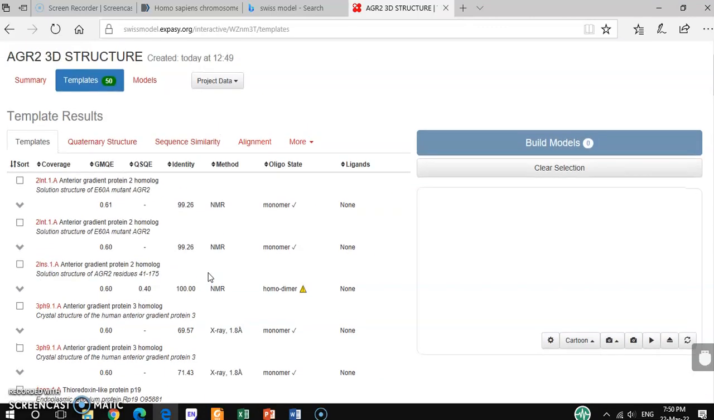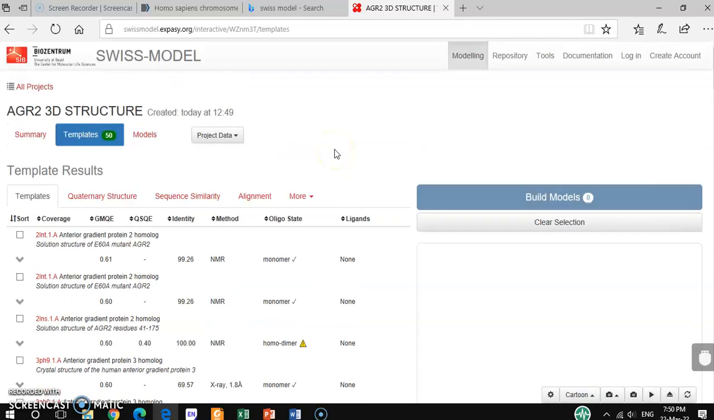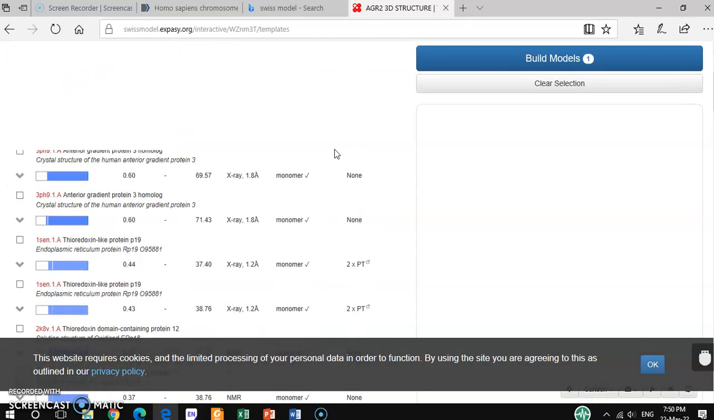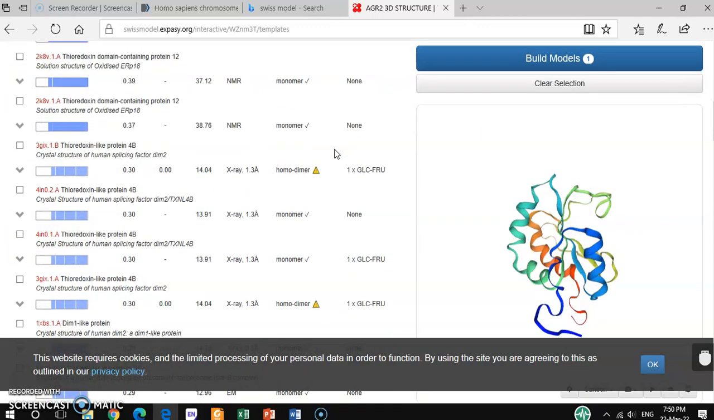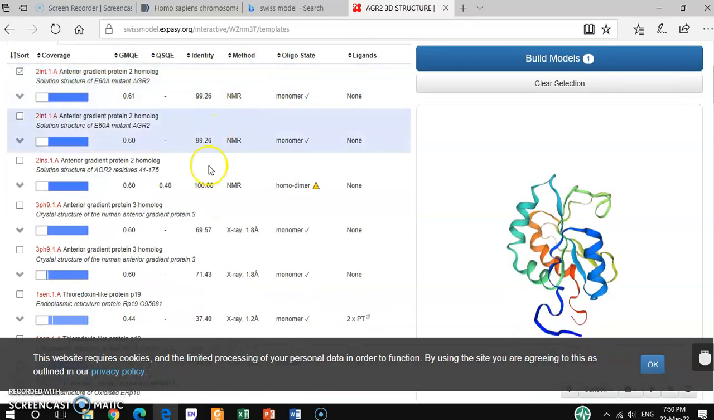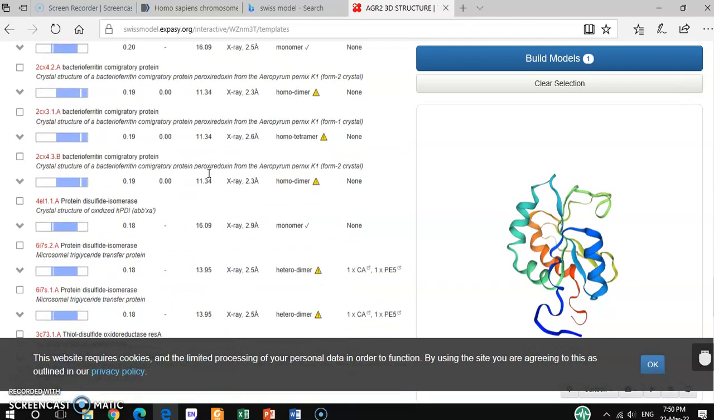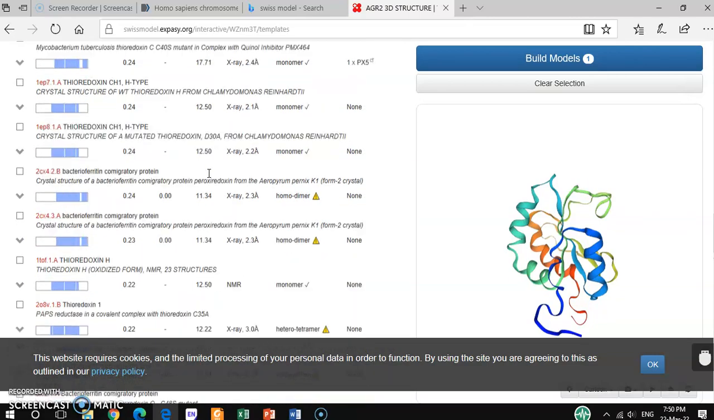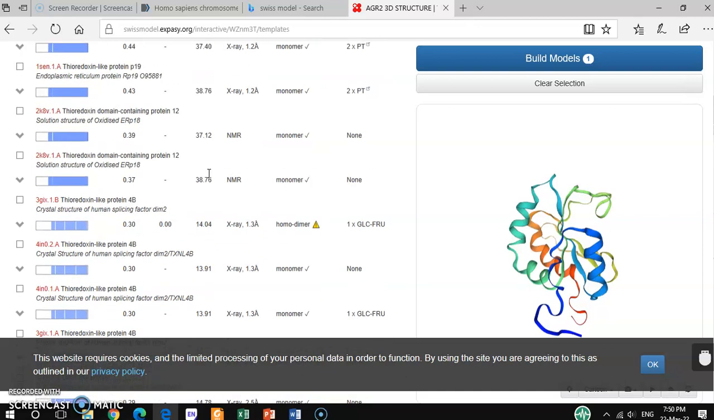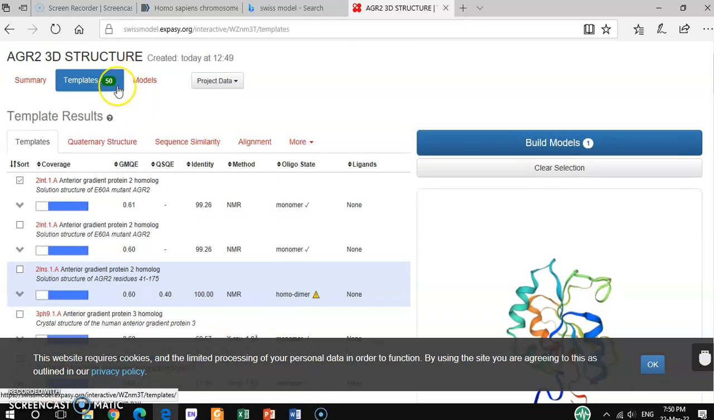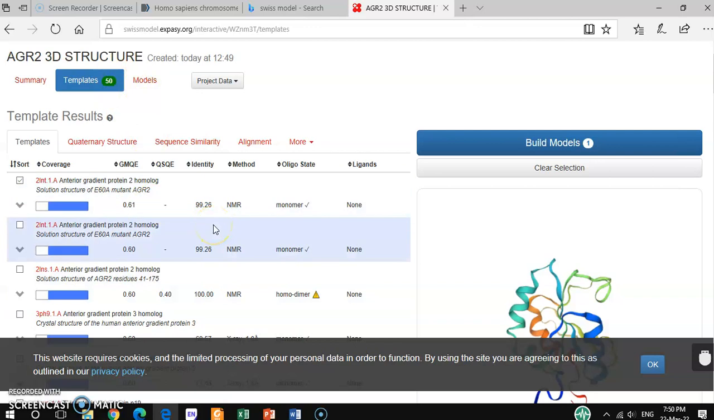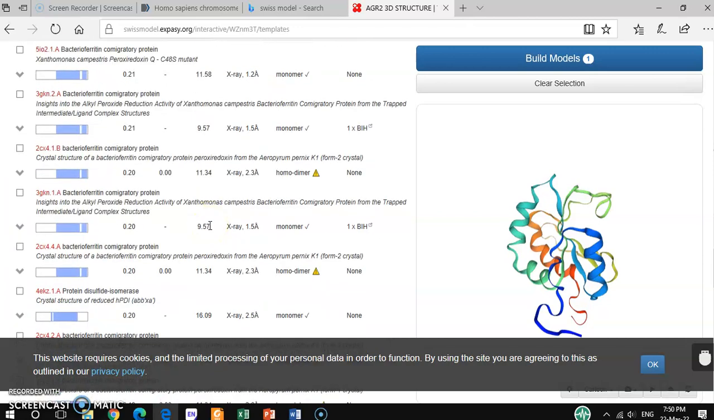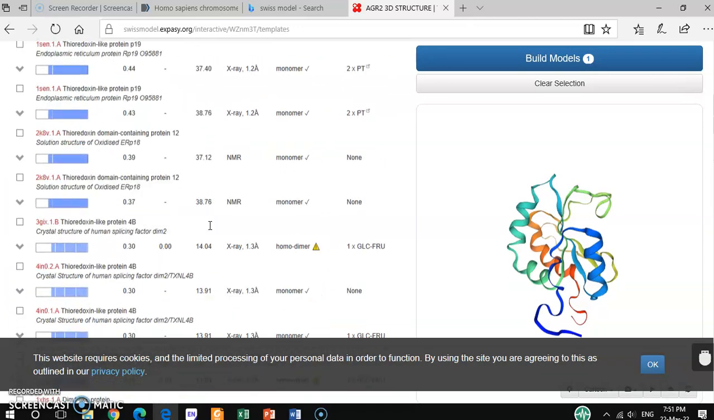After that, it's done already, it has already been searched by the software, and there are a lot of structures it found. Around 50 structures were already found by the system, template 50. Out of 50, not all of the structures are completely identical.